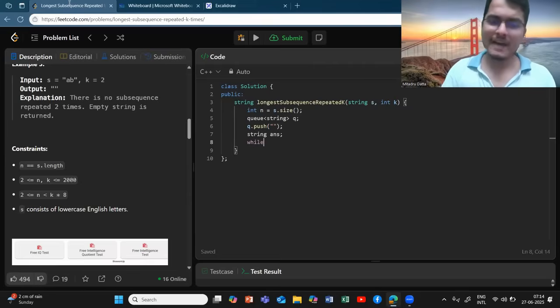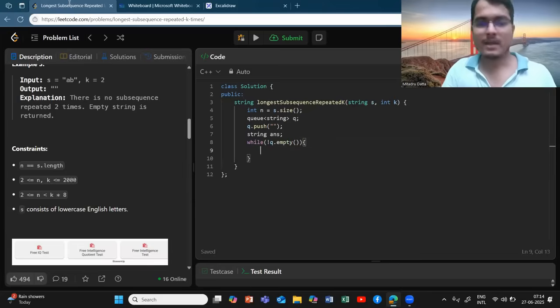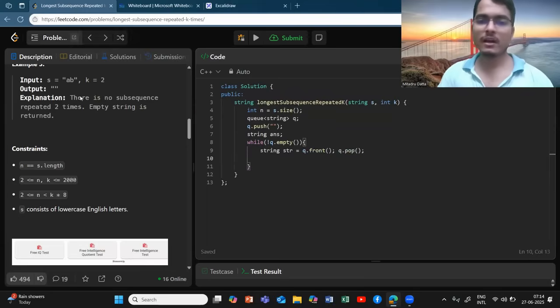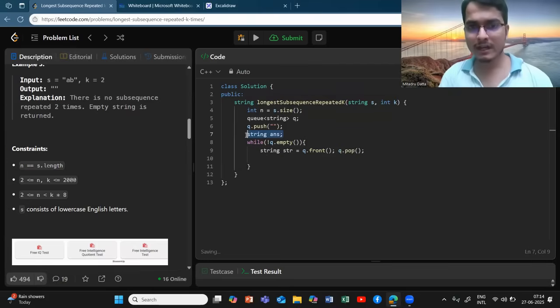As I do in BFS, while the queue is not empty, I will go through the BFS. I take a string str and put queue dot front in it. I extract the front element of the queue and then do queue dot pop. It's very simple, very easy. Till now it's quite okay. So what do we do now? We store the answer.